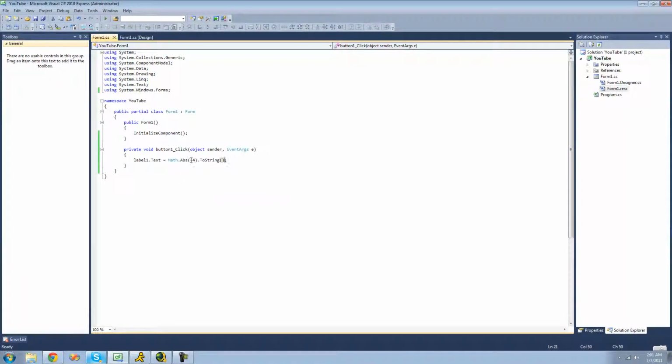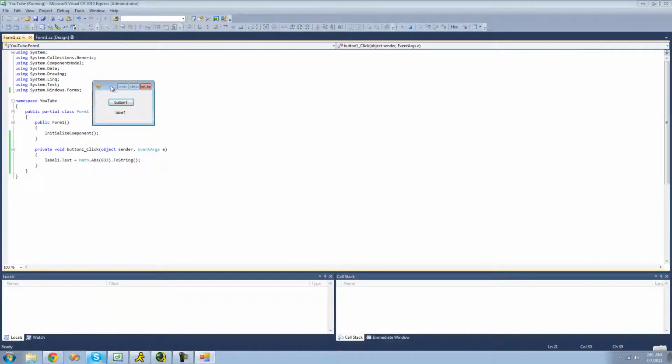And you can get the absolute value of pretty much any number. So if you want to get the absolute value of 833, we could do that. Should just get 833. Yep.